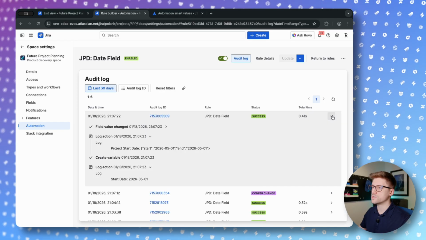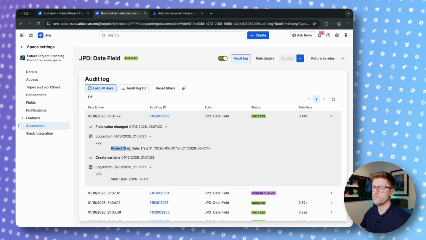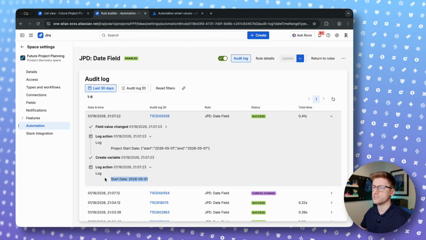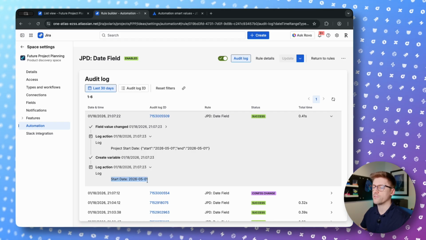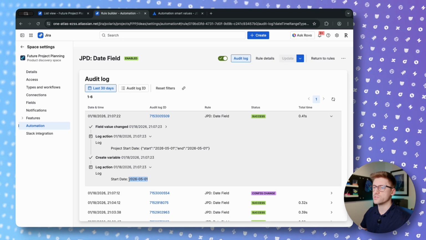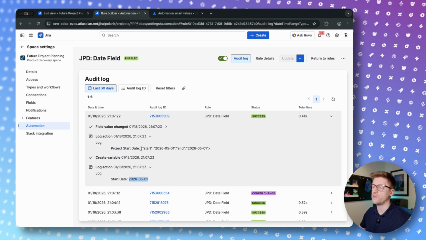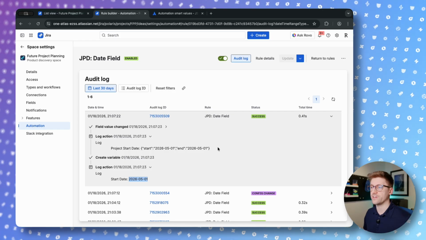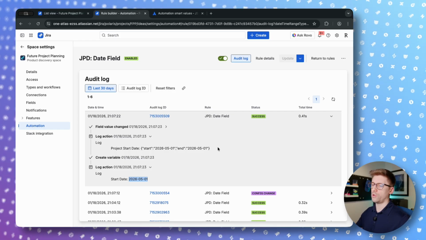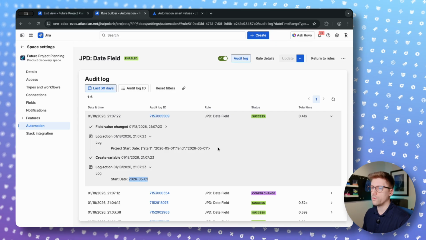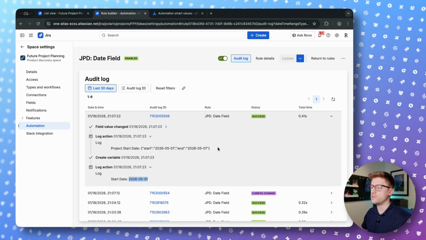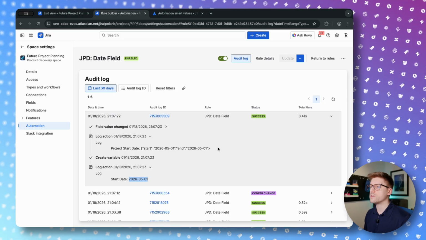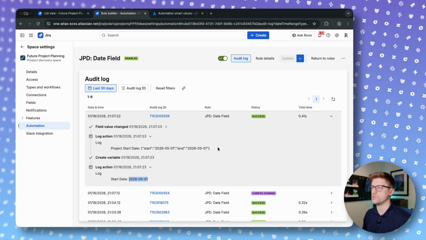So if we expand the successful run, what we can see, we've set our start date to May the 1st, and we've logged the start date itself being May 1st. However, now we can see we've just got the date itself and we don't have all of the rest of the extra JSON object. Fantastic. So that's how you can pull the date value out of one of these custom fields. And then you can use some of Atlassian's date functionality, date smart values to manipulate this as you choose.